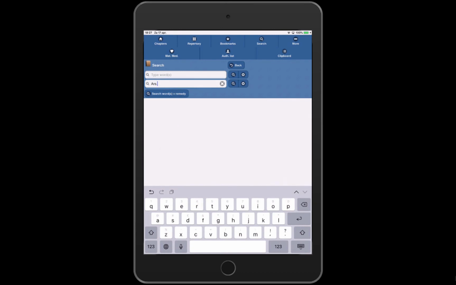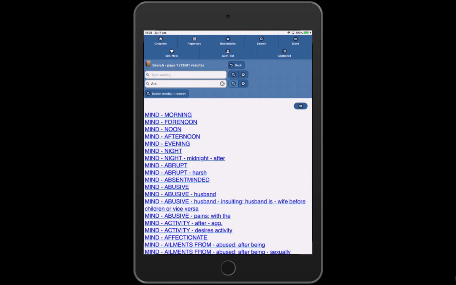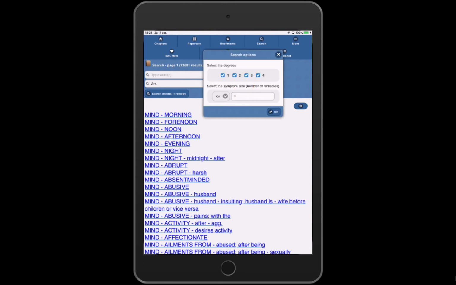Now be aware that some remedies are not abbreviations, so for example Apis or Hura do not need a dot. But if you want to search in one time several remedies, so the whole Arsenicum group, of course you can leave off the dot. To start the search, tap on the magnifying glass. And here is your result. Note the gear icon or the option button, where you can select, for example, the maximum rubric size or the degrees it needs to search.